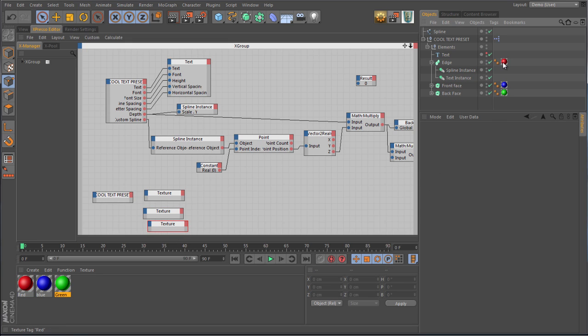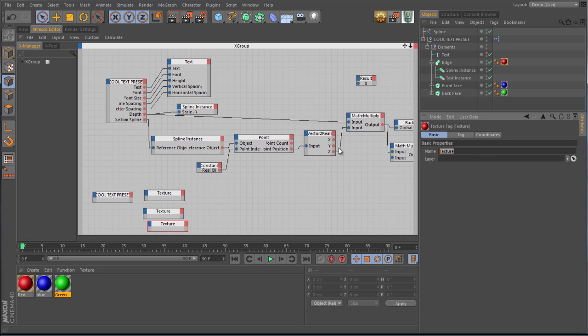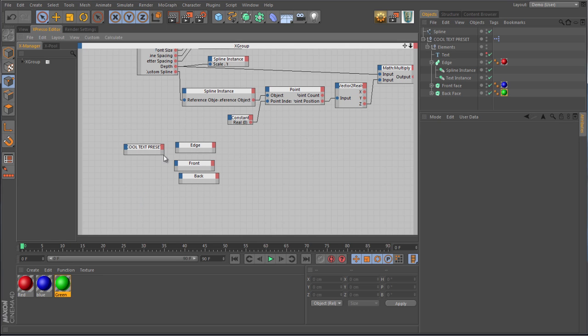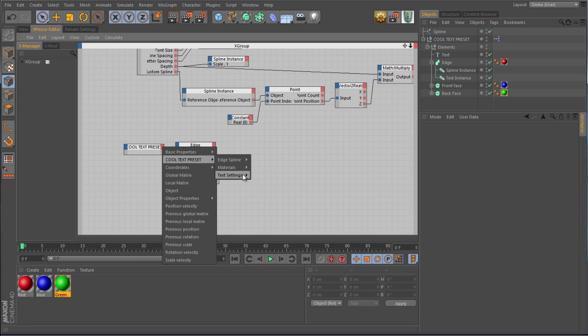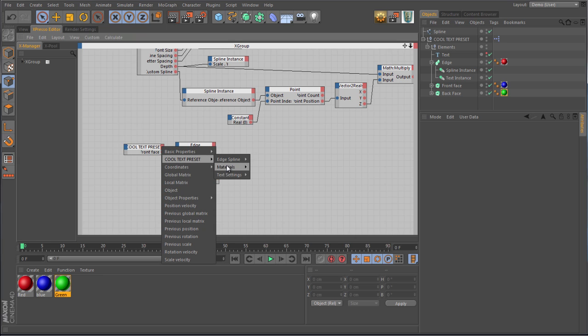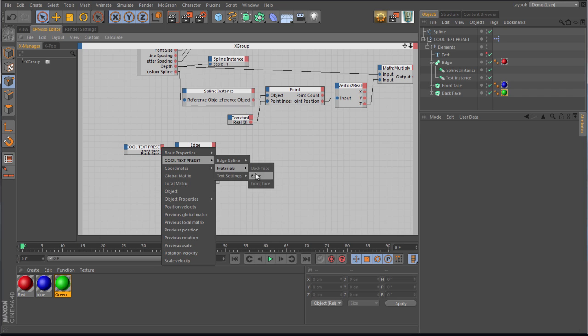tag. Okay, let's rename this to basic edge and front and back. Okay, and that renamed them down here. So now we can go to this node here, go to cool text preset materials, and go to front, cool text preset materials, go to back, cool text preset, go to materials and edge.